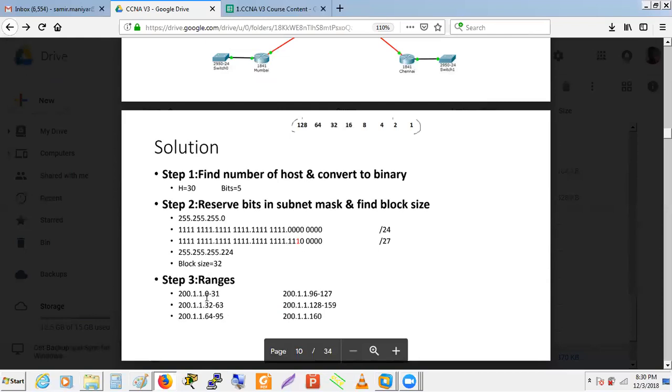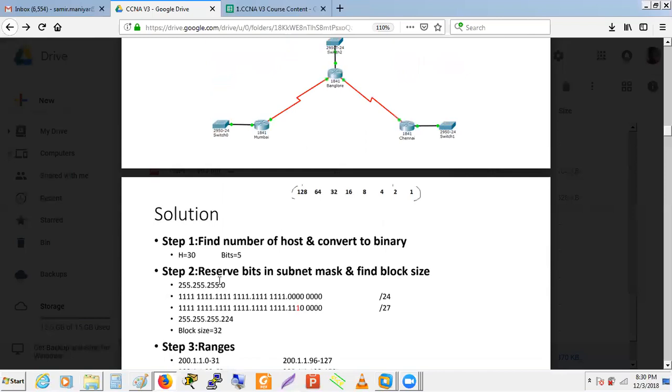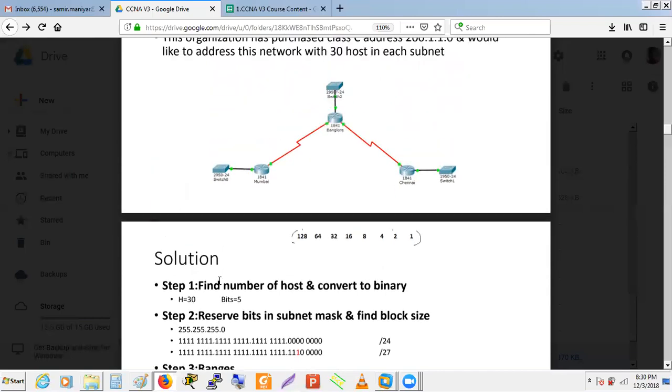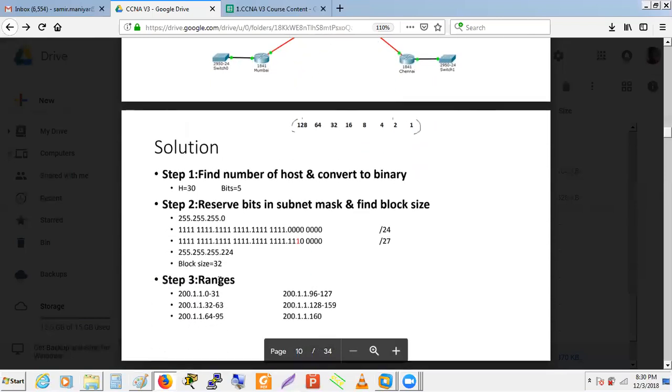Okay, the ranges are the same, 0 to 31, but every subnet is accommodating 30 hosts only. The block size is 32, but after subtracting the first IP address and the last IP address, I mean the network IP address and the broadcast IP address, we will get the usable IP address range of 30 hosts each. In every subnet we will get 30 hosts only. Clear with this? This is also a very simple scenario to understand. I hope all of you understood these questions.